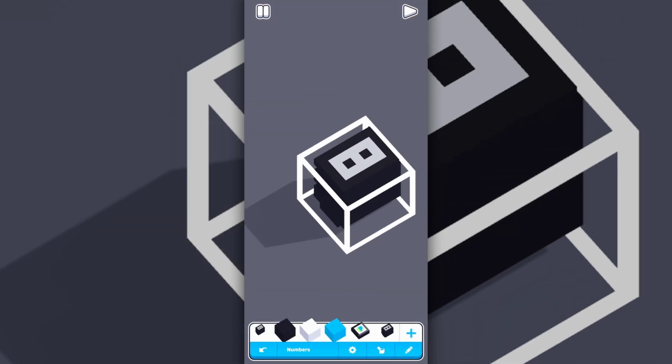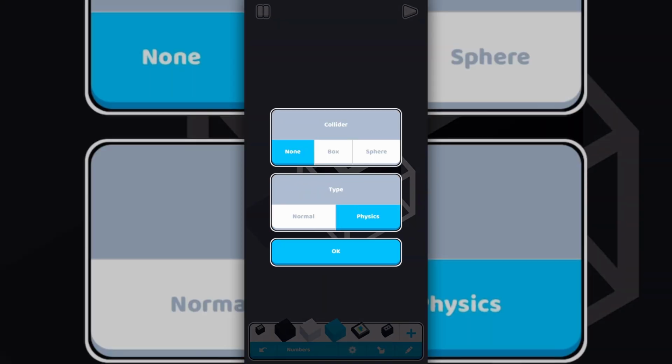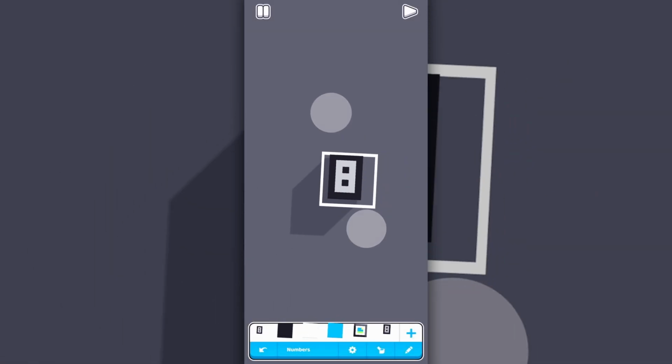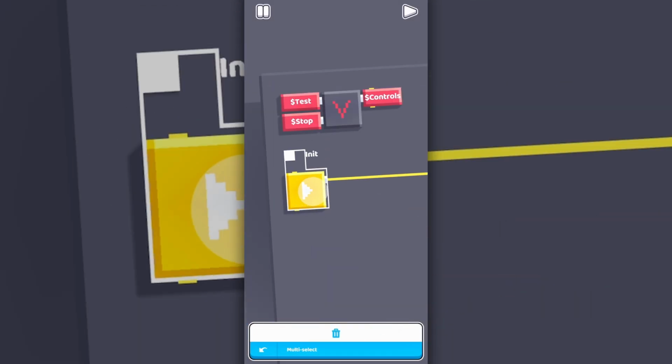Once you're done, click the gear icon and change the type to physics. This allows us to position them easier. Let's go back to the main script and assign all of these numbers into a list.